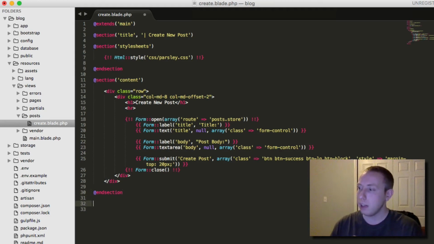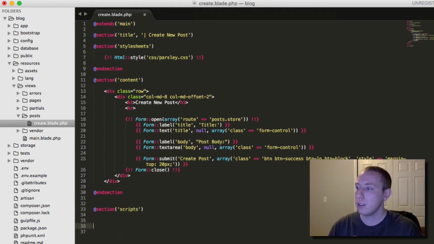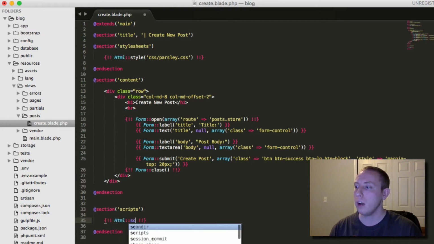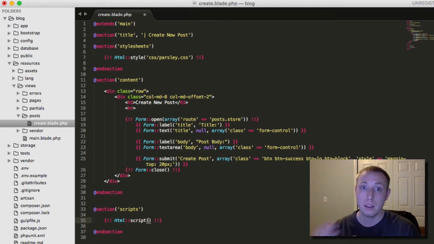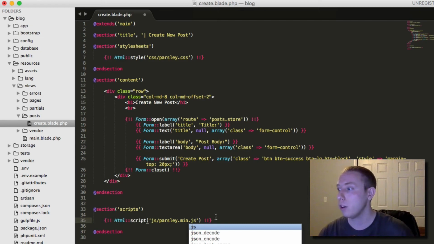At the bottom of this section, let's create another section and call it scripts. This is again for our JavaScript section. And then we're going to do the exact same thing, but this time we're going to do script instead of style. So we do script, and then we just do js/parsley.min.js, just typing out the file that we've already created.